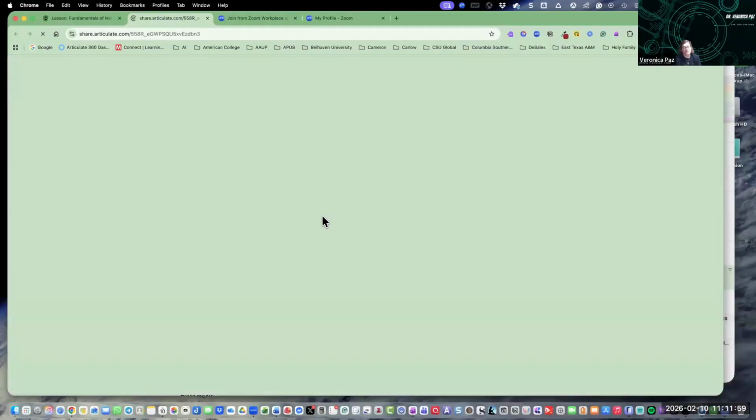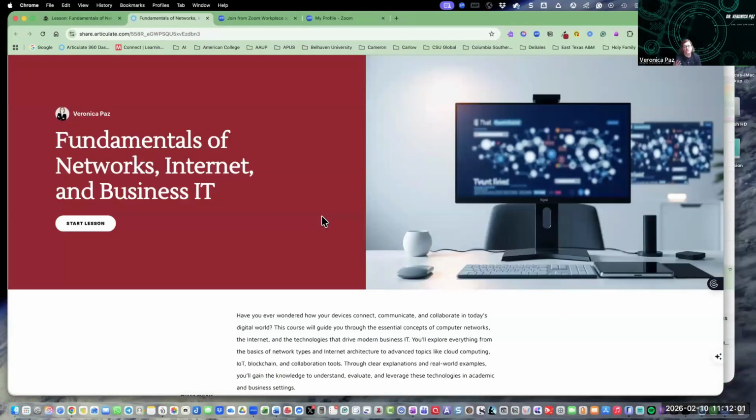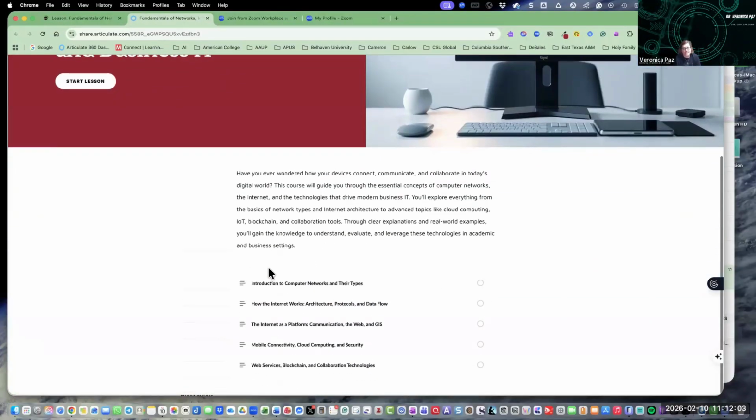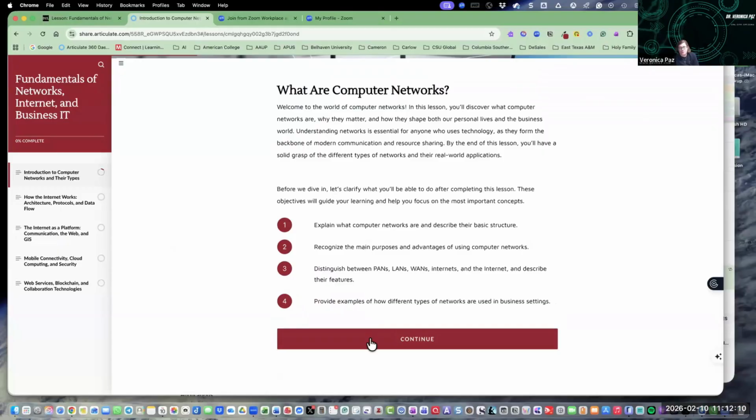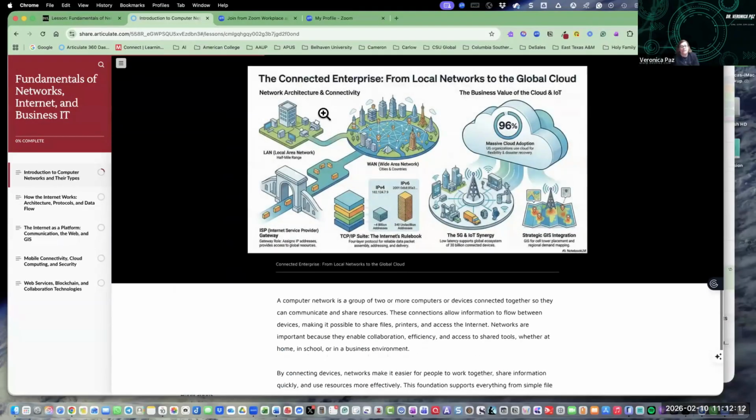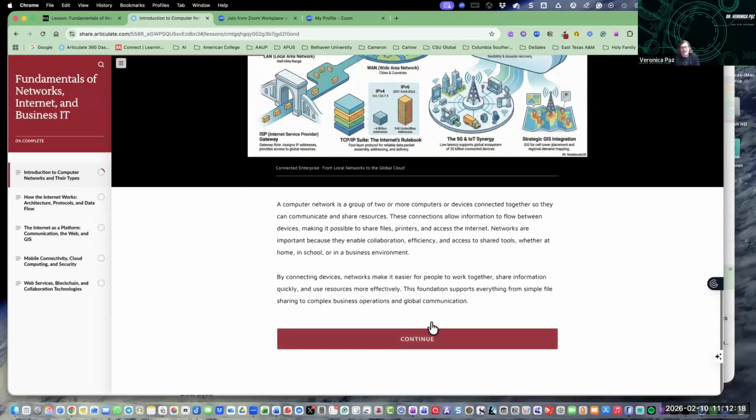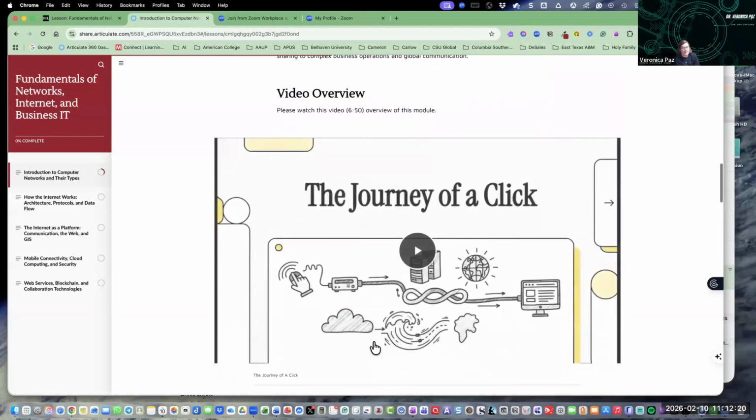format. So if we take a look at this, you should have something like this pop up, and then basically it'll guide you through each of the lessons. And then what I did here is just start with what are computer networks, what you're going to learn, a nice little infographic that hopefully puts everything together for you that I created with Notebook LM. And basically it guides you through how to connect devices.